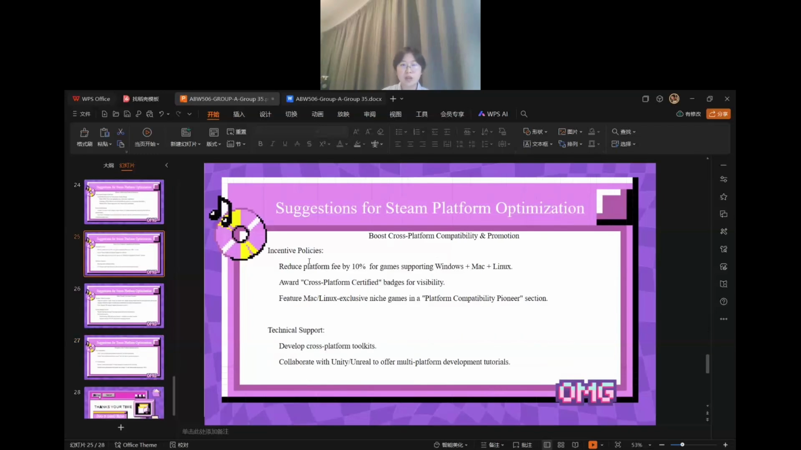The page is boost cross-platform compatibility and promotion. First, we will do creator incentive policies: reduce the platform fee by 10% for games supporting Windows, Mac, and Linux. Award cross-platform certification budget for visibility. Feature inclusive edge games in a platform compatibility pioneer section. And technical support is also very important: develop cross-platform toolkits and collaborate with Unity and Unreal to offer multi-platform development tutorials.